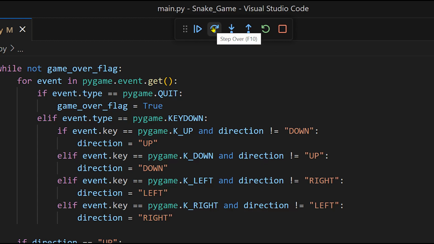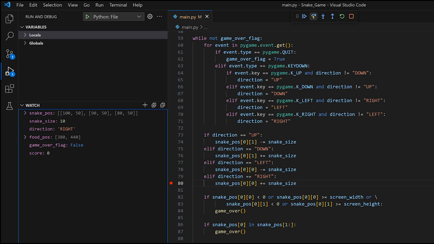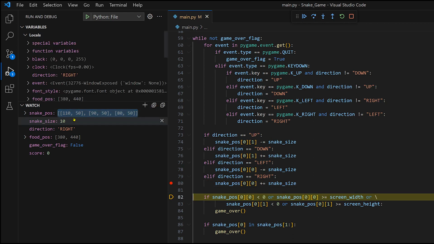By pressing the step over feature, we can see that no errors occur when line 80 is executed, but we do see that the snake's head position has been incremented by a value of 10, or in other words, by the snake's size. In fact, we can now add a new expression to our watch list by clicking on the plus icon and typing the name of the variable we want to have a closer look at.